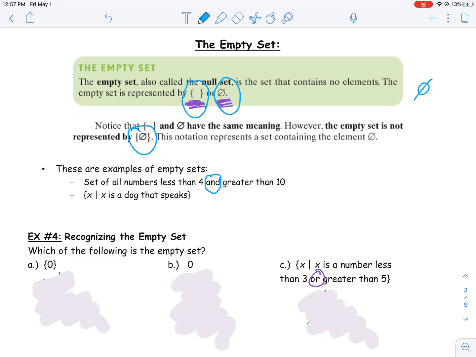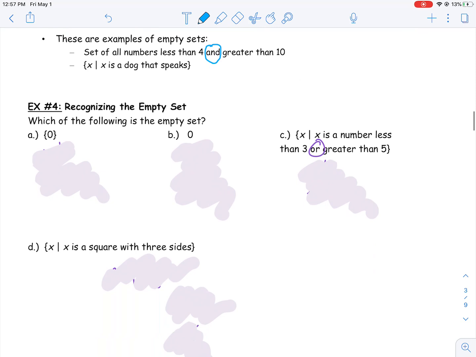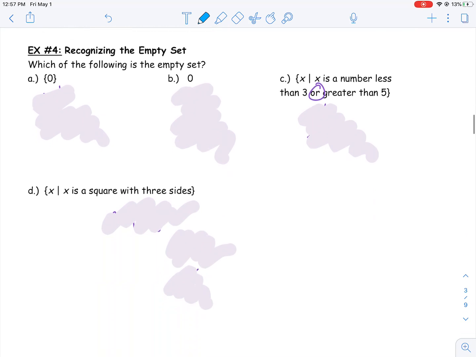Look at the next one. This one's given to us in roster method. It says the set of x's such that x is a dog that speaks. I know some of you have seen those YouTube videos where the dog says, "I love you," and it sounds like he's talking, but really there are no dogs that speak. So that would be another example of an empty set. I want you to look at example number 4, A, B, C, and D. I want you to pause the video and tell me if you think each of these sets is an empty set or not.